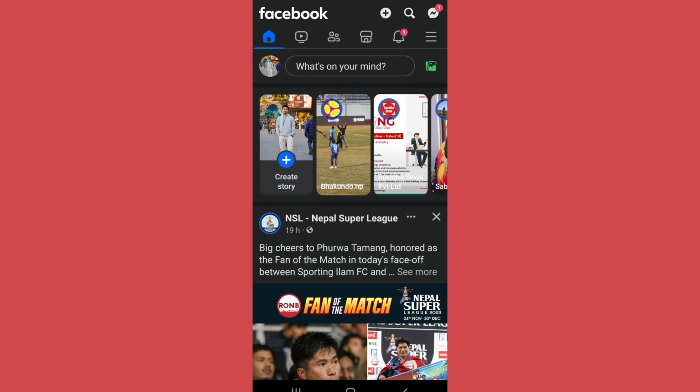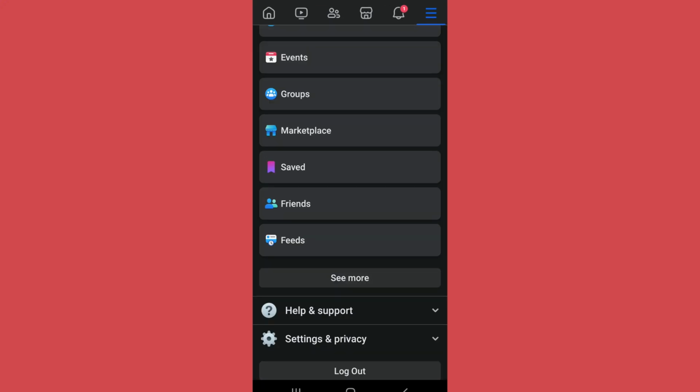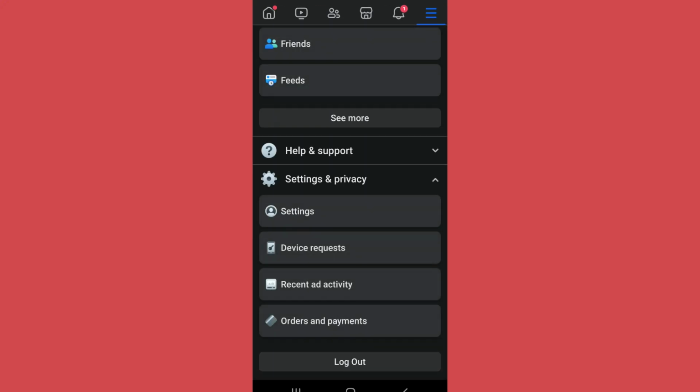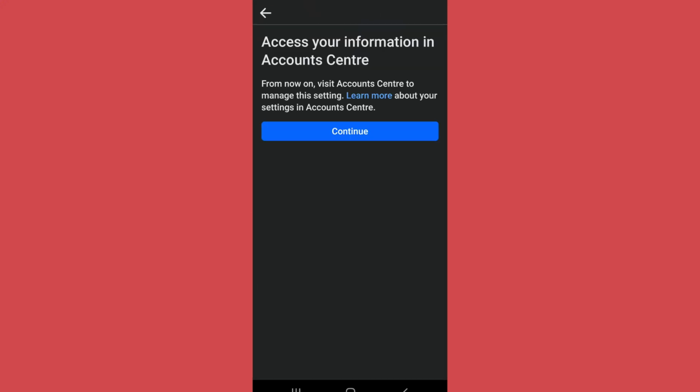Then after, tap on the three lines on the top right side of your screen. Scroll below and go to Settings and Privacy and select Settings. Then after, scroll below till you find your information section. Select Access your information, then tap on Continue.